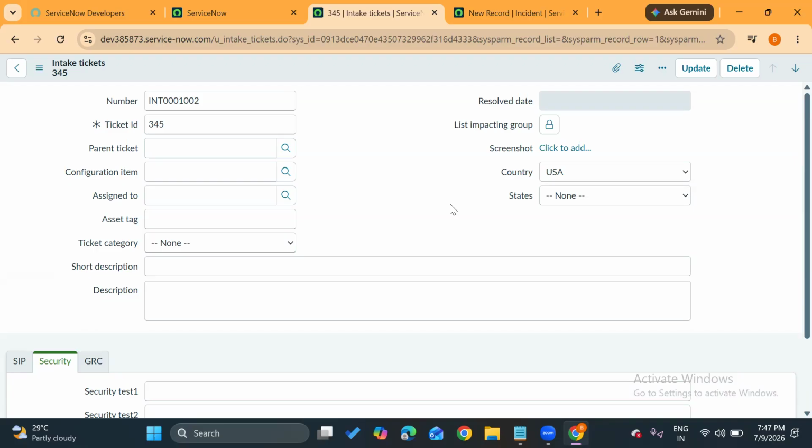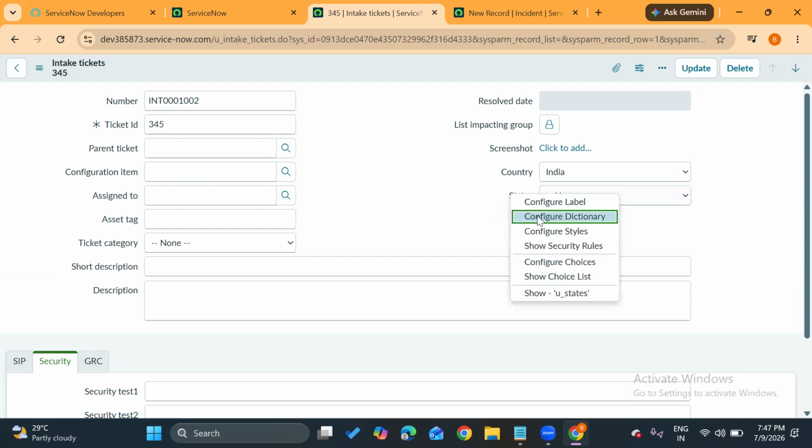Guys, is it clear? Yes, Sajin. Okay, so we have to give the proper value. If you miss the value, that won't work. Basically, if you need any dependency between fields, you just need to create a dependency. Based on the choice selection, the other field choices will be impacted. That is the functionality. Right click and go to the configure dictionary.